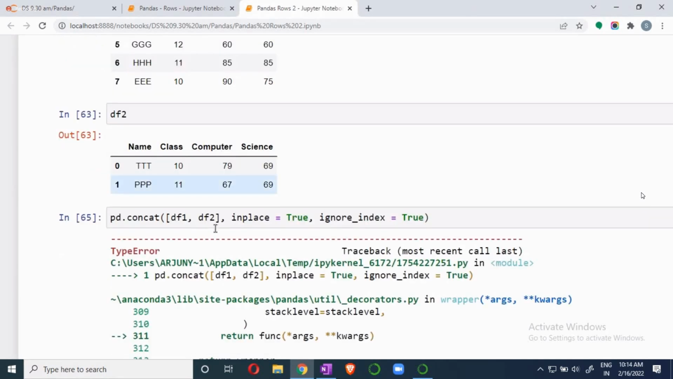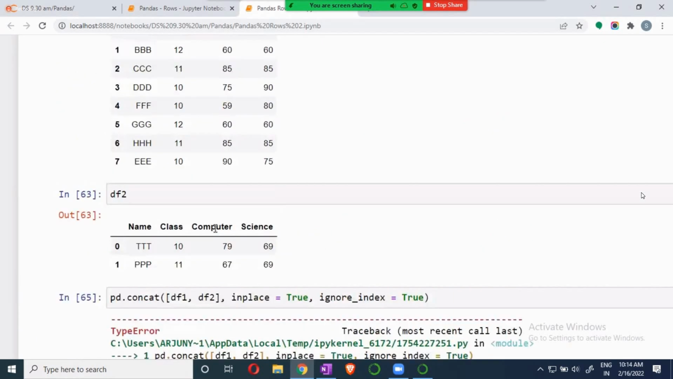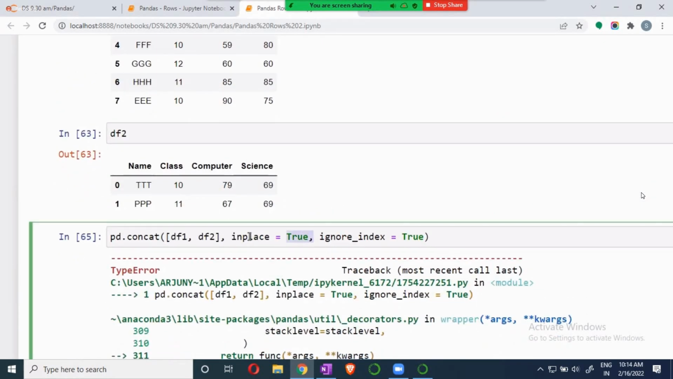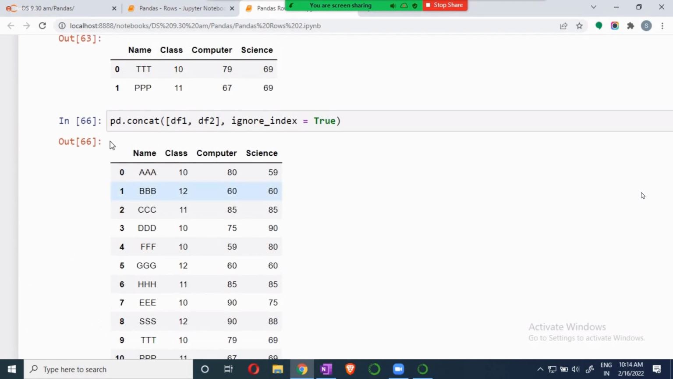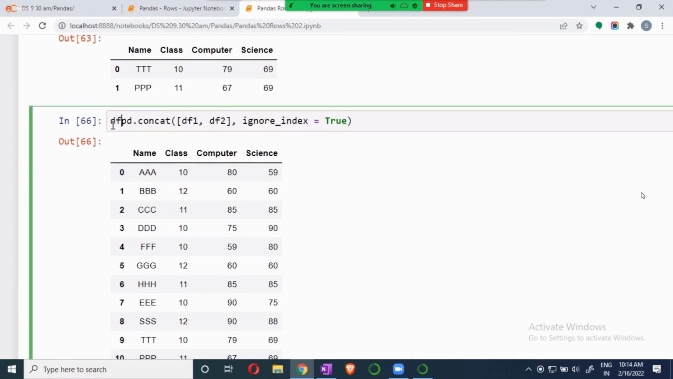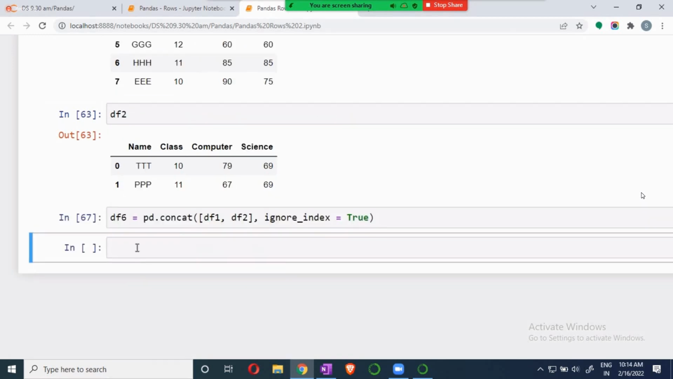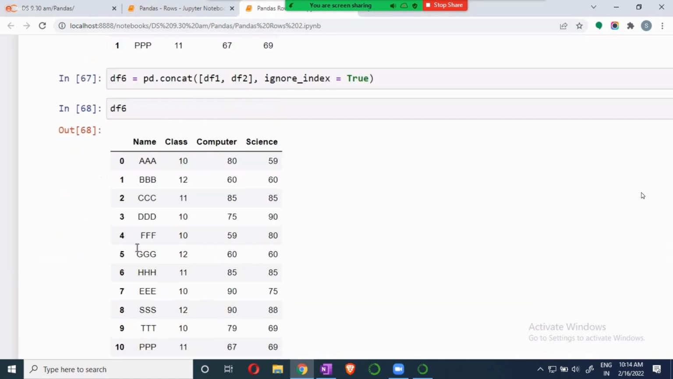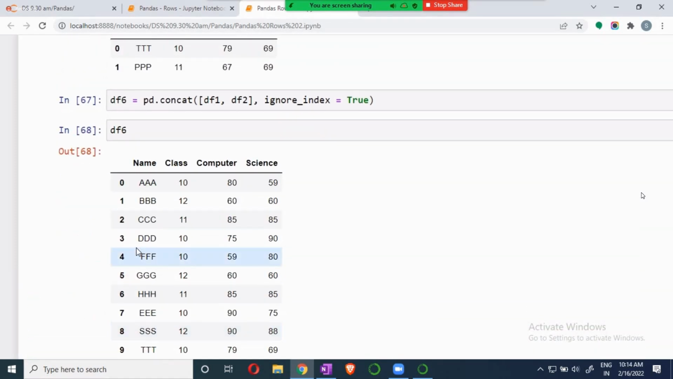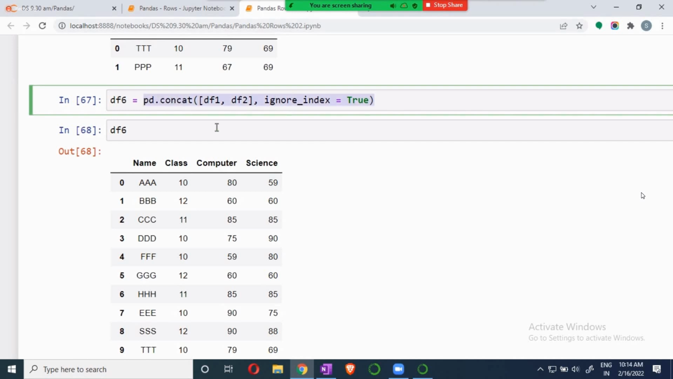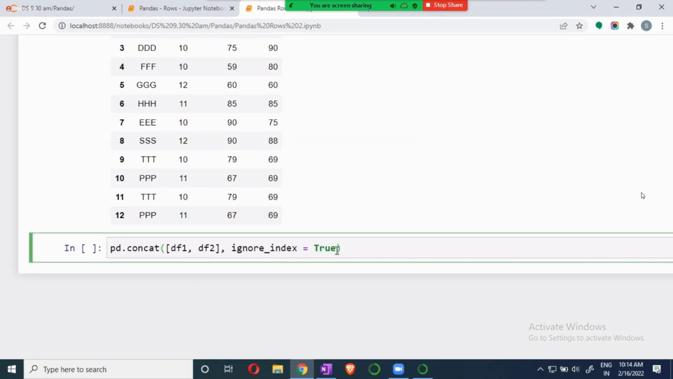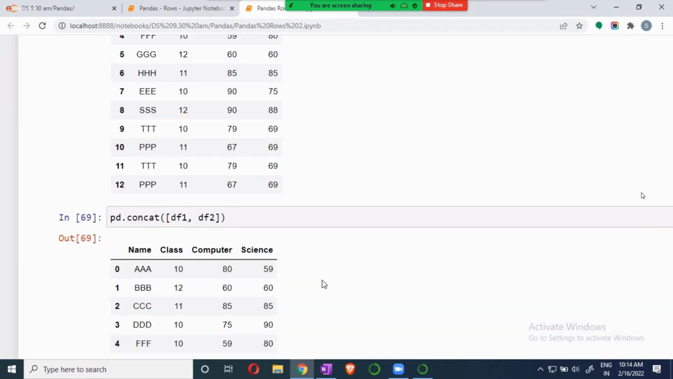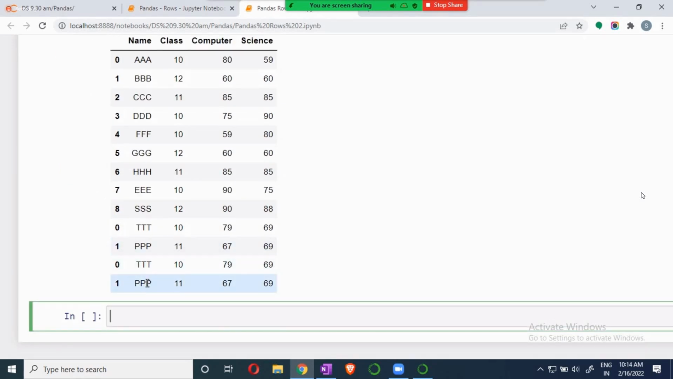Now there is something wrong. inplace is not there. Okay, no problem. We will store it in a different one. I will give it as df6 or 7, like that. df6 is this. Okay. Now you may ask me a question, why is it showing us like this? Why is it showing us directly? It can change it, right?